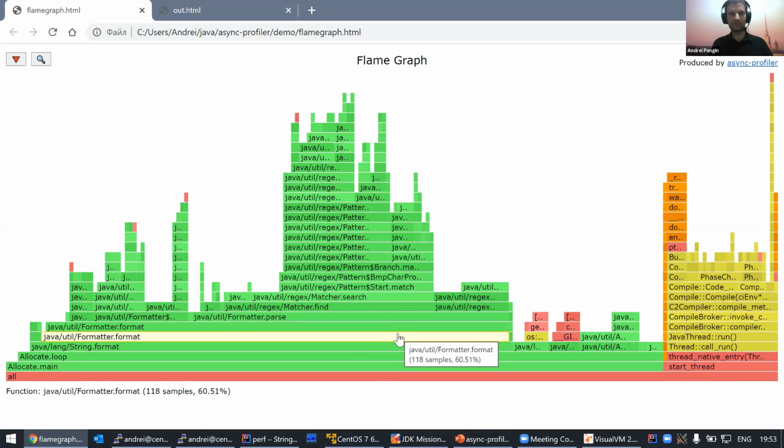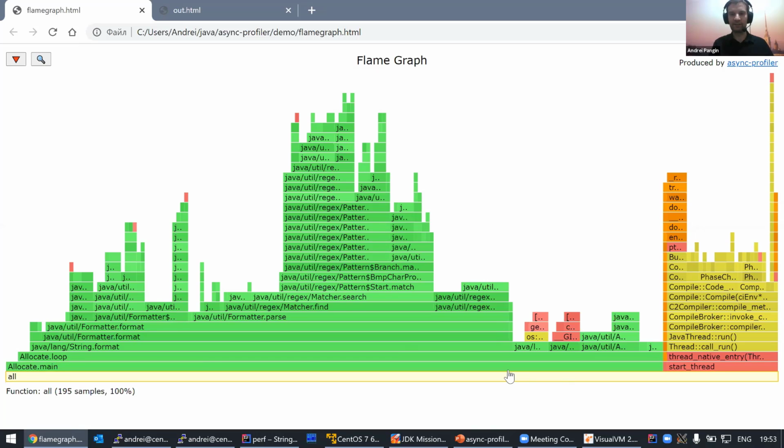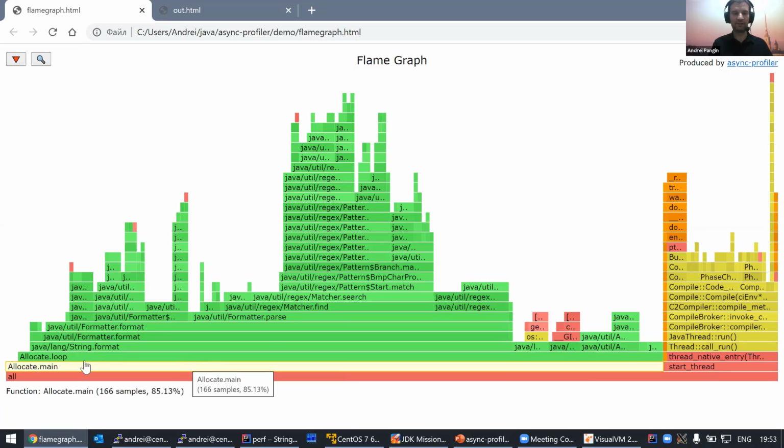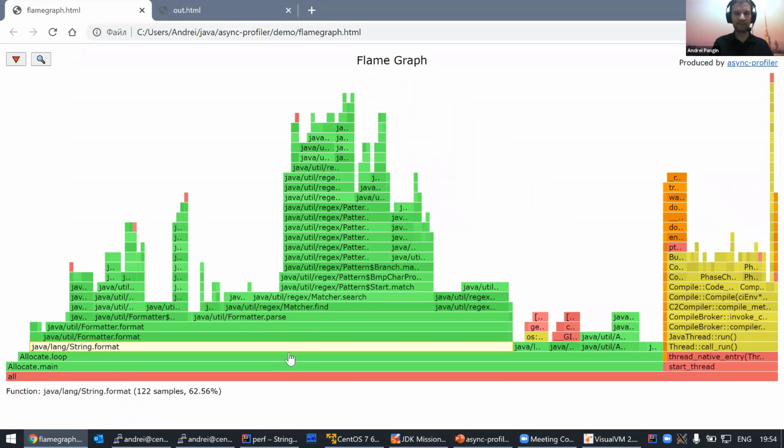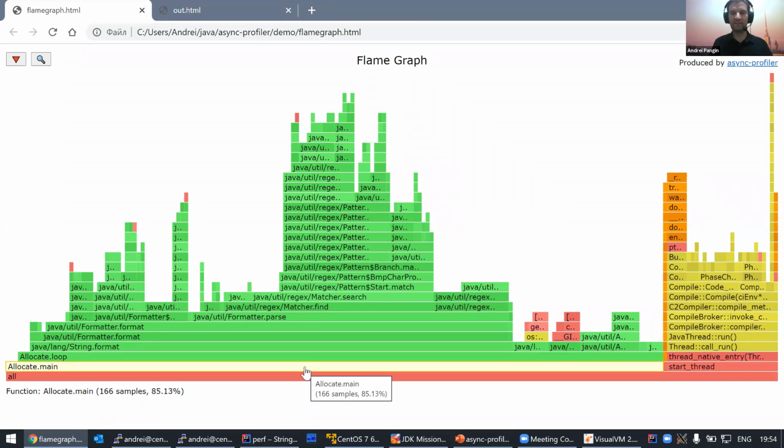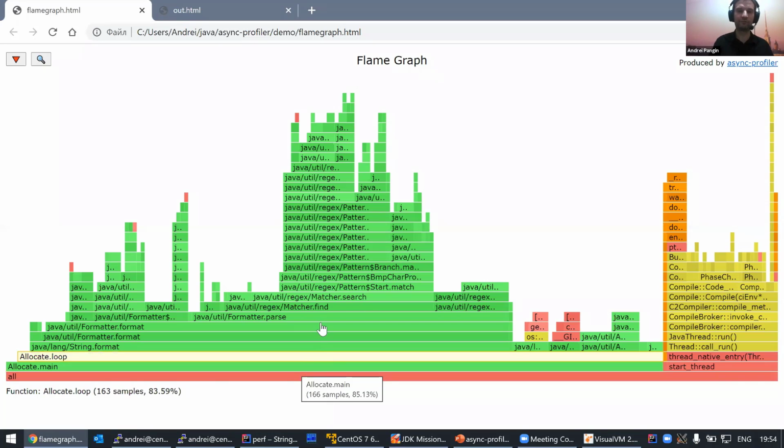So, okay, here, yeah, the longer the rectangle is, the more time this method was seen during sampling. So, for example, the main method was seen 85% of the time, and it's completely understood because the main method executes all the other logic of the application.